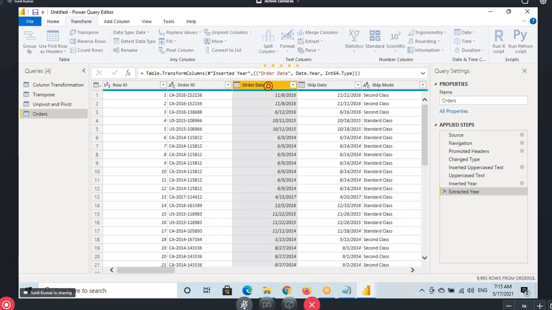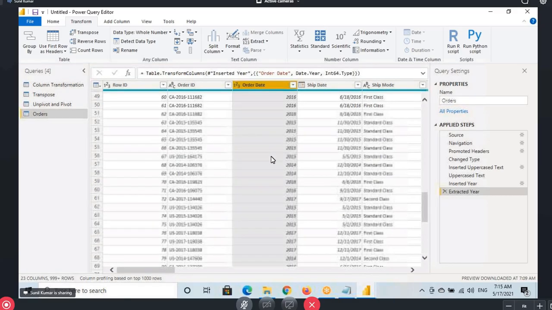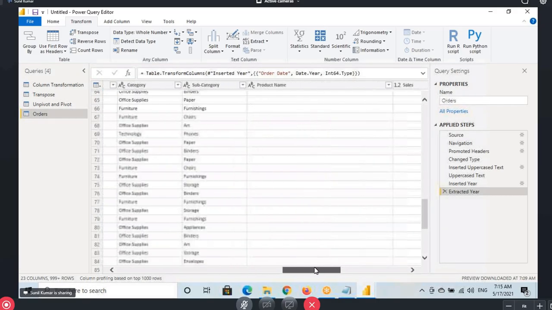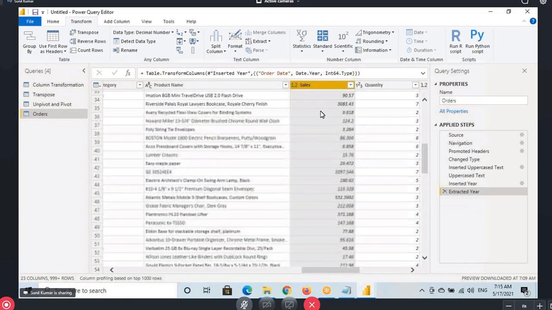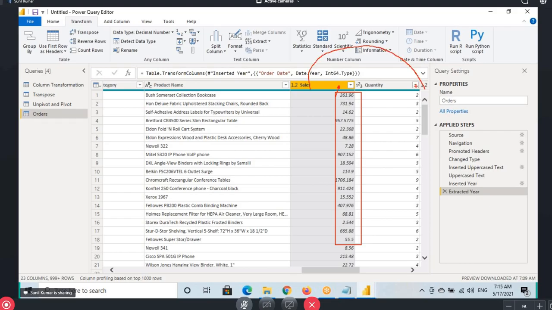Like this, any transformation, guys, whenever you want the result in the same column, you just need to go and use the transform tab options. Same way, so look at this, you got the year in the same column. I have sales column. I want to round the sales values. You have decimal places here. I want to round the sales values, and I want the result in the new column.